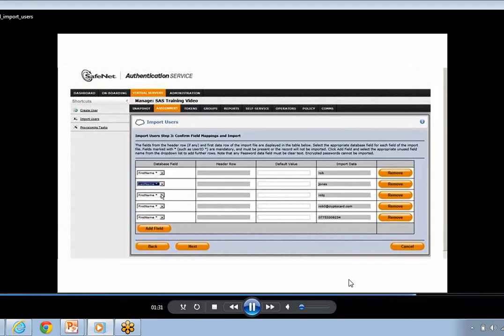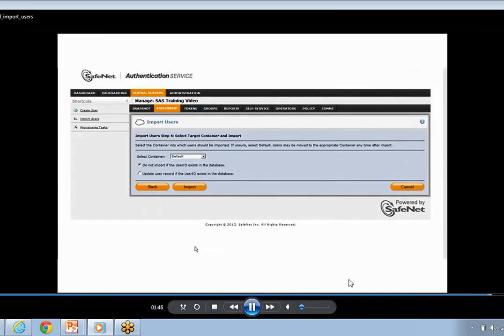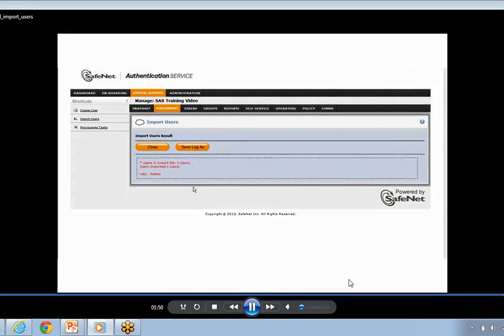You can see on the far right is my import data, and on the left I have my database field. I'm going to map my first name to first name, last name to last name, user ID to user ID, email to email, and mobile number to the mobile number field. I click on Next. I can then choose which container I wish to import, and I have some options on whether to import if this user information exists already.